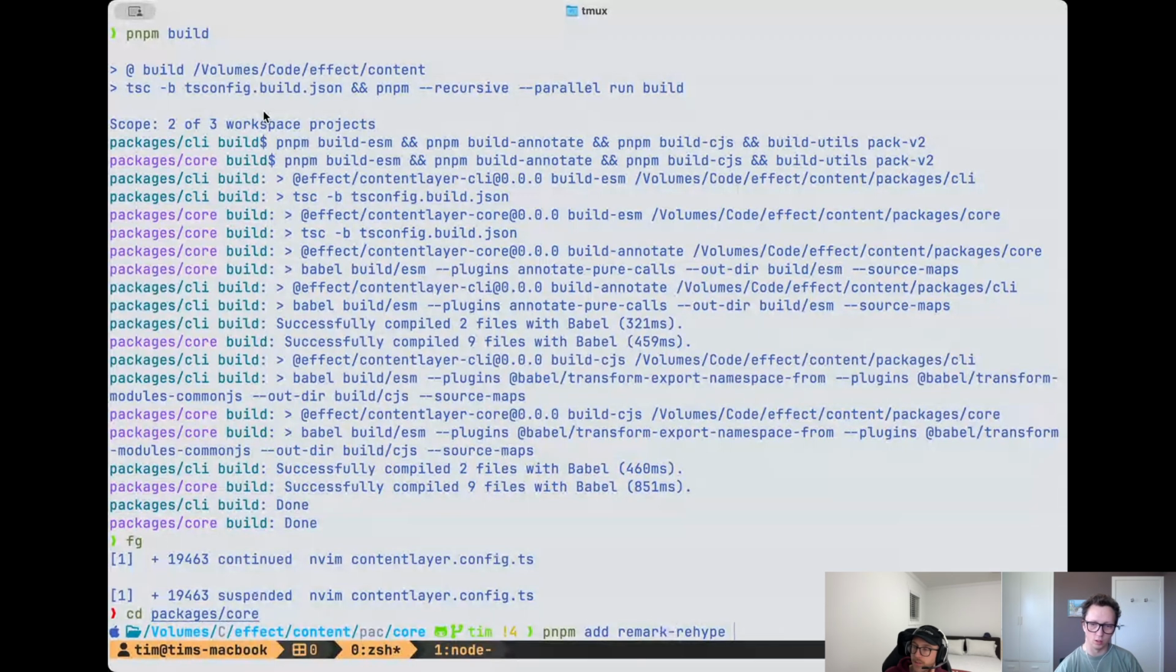Then we probably need rehype document. Well, I think we need rehype stringify, which is the thing that takes the abstract syntax tree and turns it back into HTML. Rehype document kind of wraps it with an HTML document, which is not what we want.